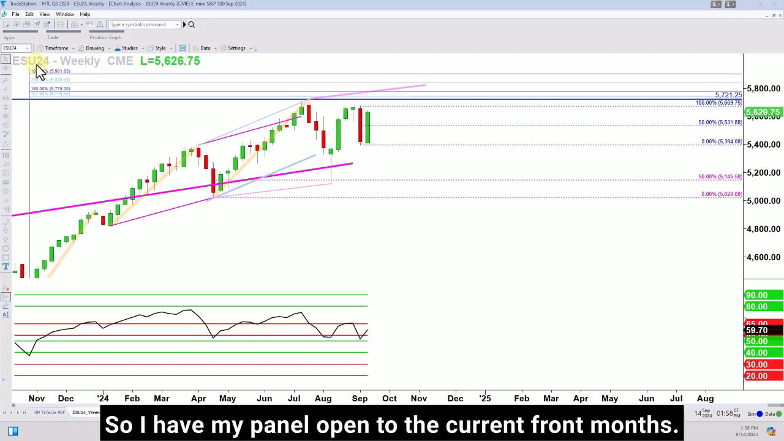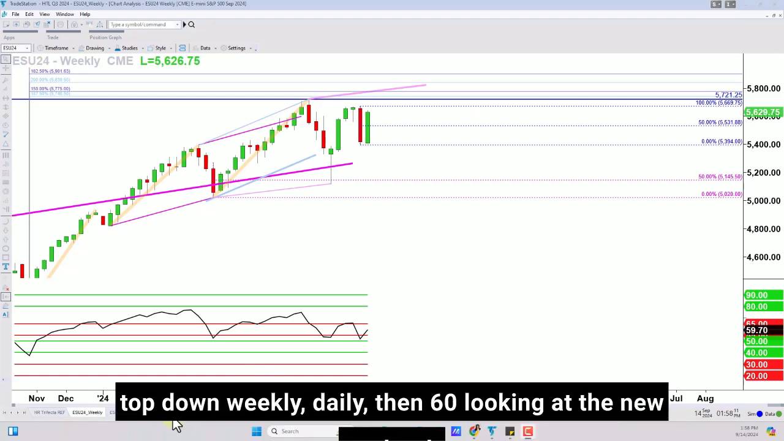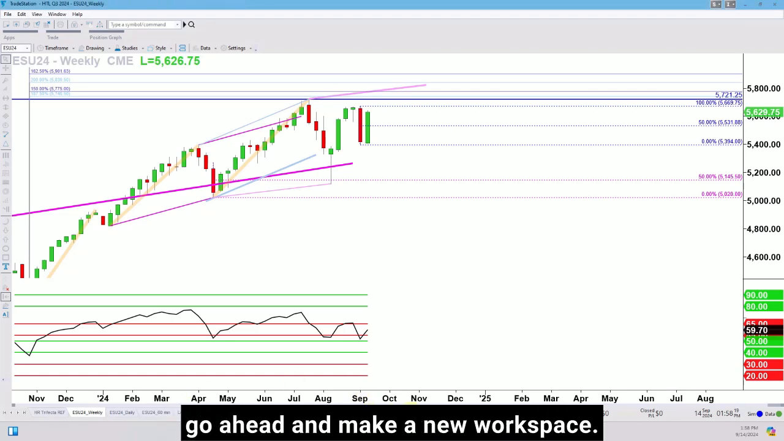So I have my panel open to the current front months. So what I want to do is go from top down: weekly, daily, then 60, looking at the new contract. But I don't want to lose my old annotations. So what I'm going to do is go ahead and make a new workspace.